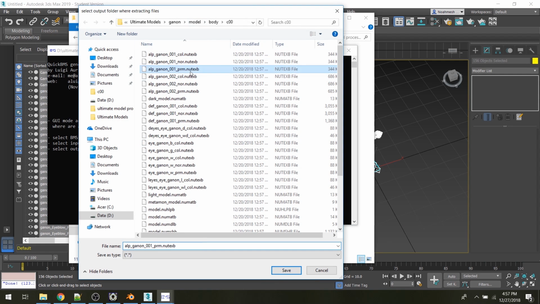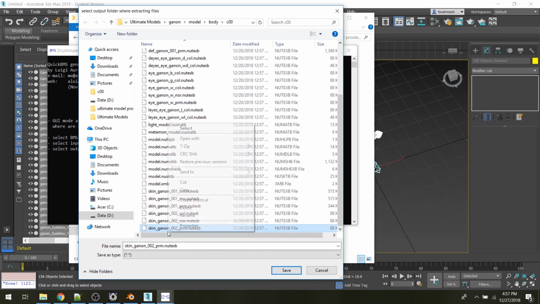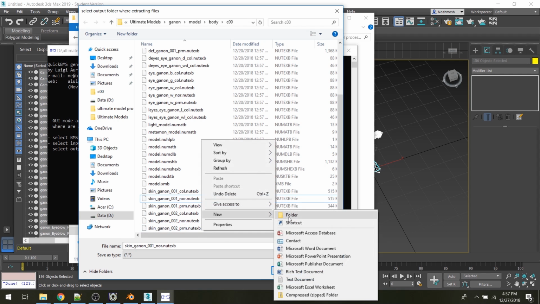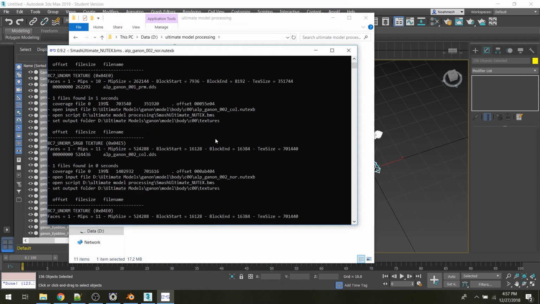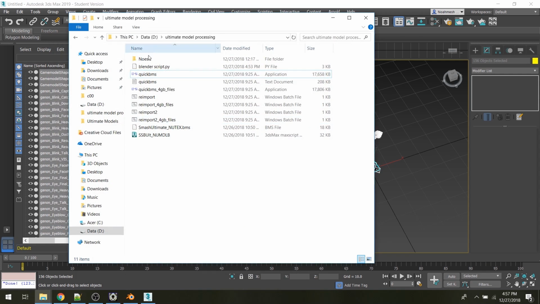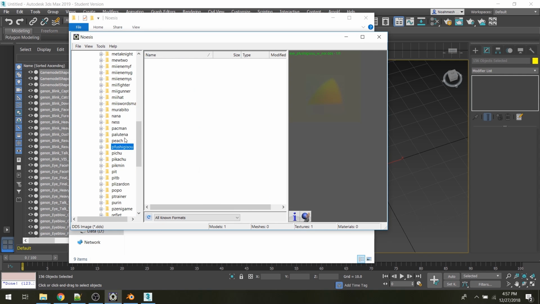Open, and then we want to make a new folder right here. New folder, textures, save. And then it goes through all of them and converts them to DDS. All right, hit enter. And so now you'll have to go into Noesis, which I have open here, and convert them from DDS to PNG.